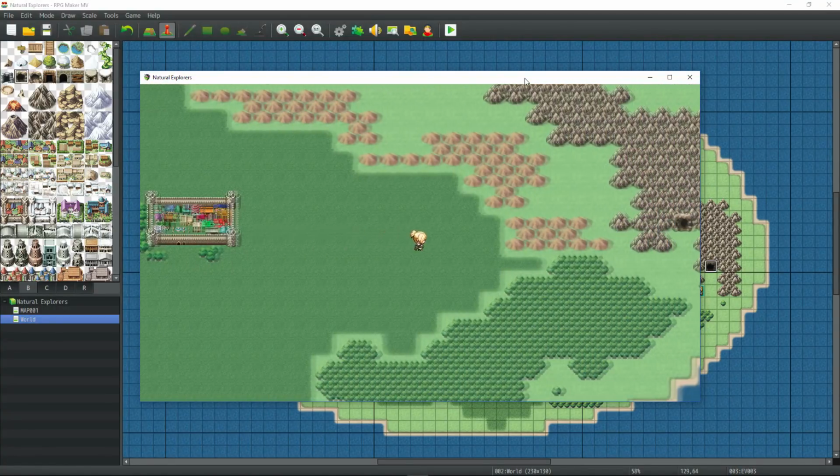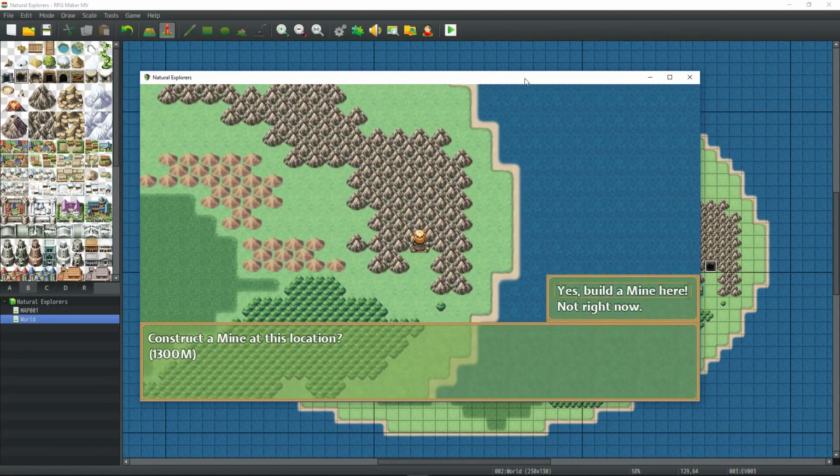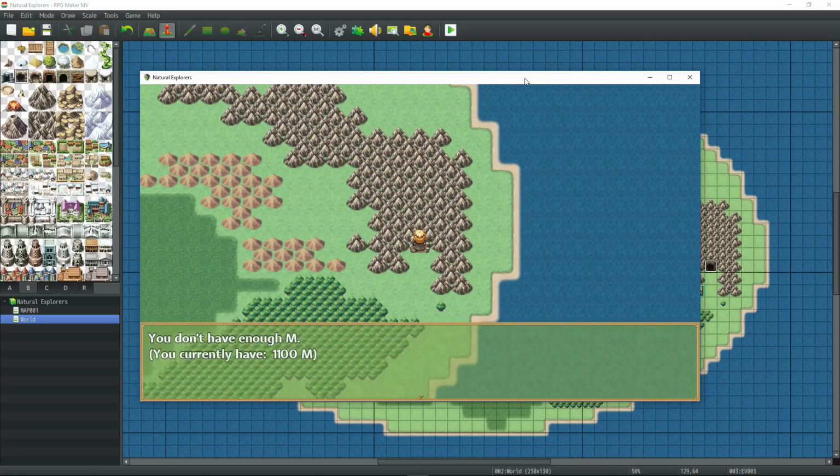Now we have 1,100. We go over here, construct a mine at this location. Not right now, it does nothing. If we say yes, it does. We don't have enough. It tells us we currently have 1,100. But you can hear the common event is still happening. We would have 1,200 right now. Yep. And even though we're in a text, you can hear the sound effect showing when you get your money.